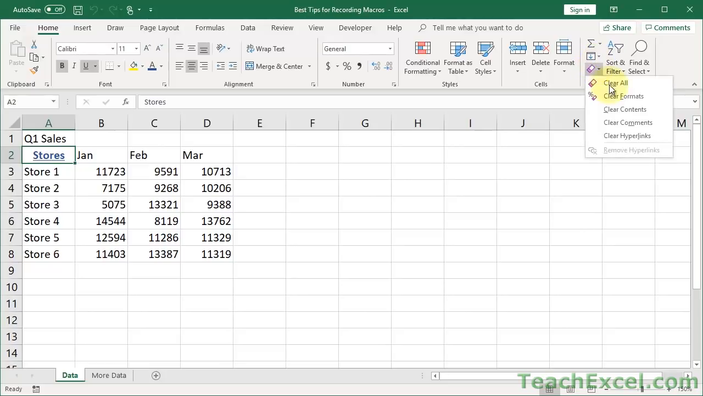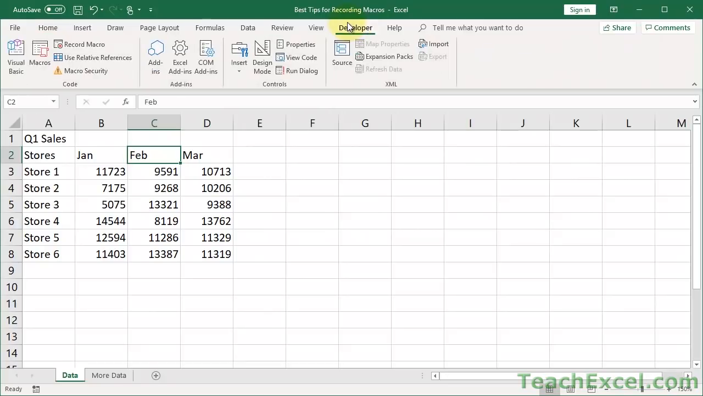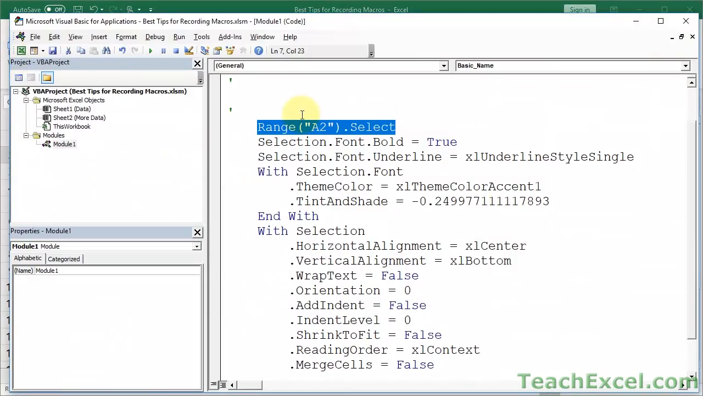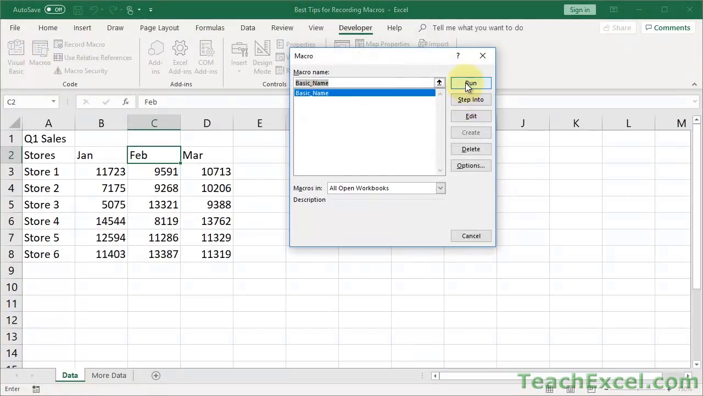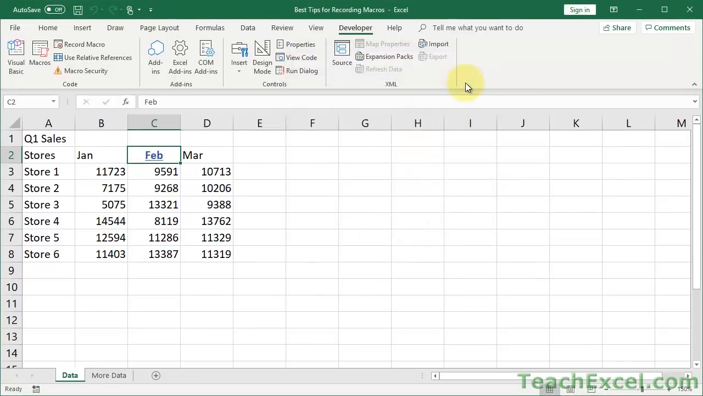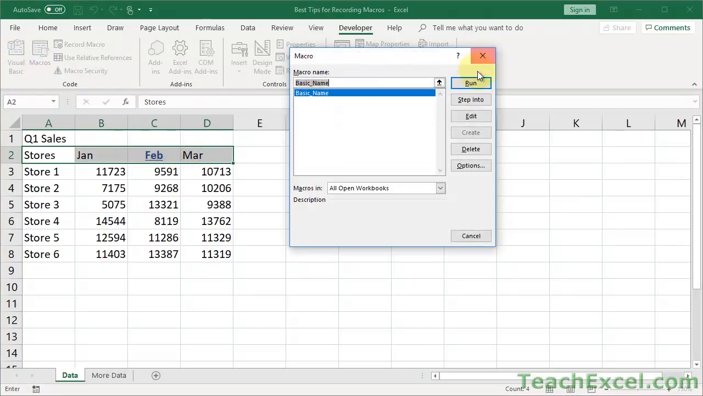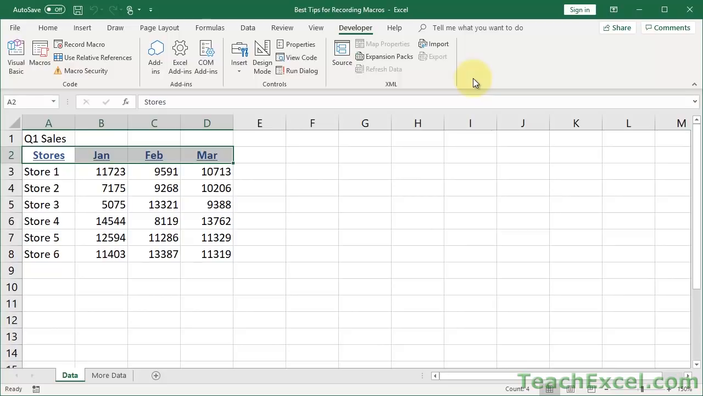Okay, so clear the format again. Go to February. Okay, Visual Basic. Now let's go ahead and delete this guy. And then go back to the window. Macro, Alt F8 or that button. Hit run and watch February change. Perfect. And if I wanted to, I could go ahead and select all of these guys now, run the macro, and it applies to all of them.